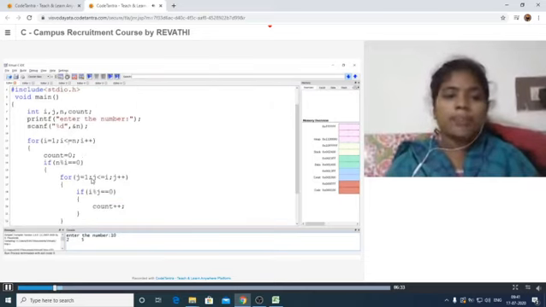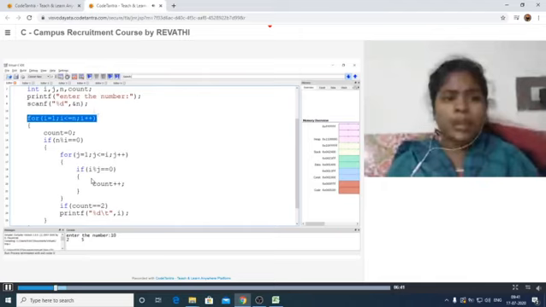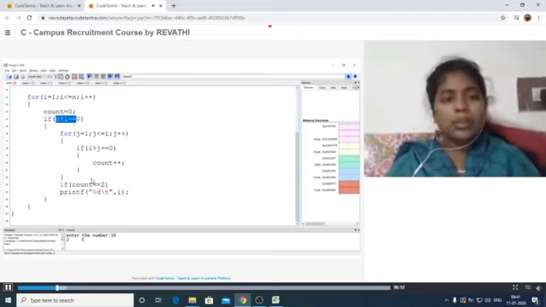Just what we have done here: we have provided the n value as the input. For checking purpose, we are using i less than or equal to n. Whenever this condition is true, it initializes the count value to 0. After that it applies the modulus operator. Whenever we are checking whether it is a prime number or not, we just have to calculate the modulus.